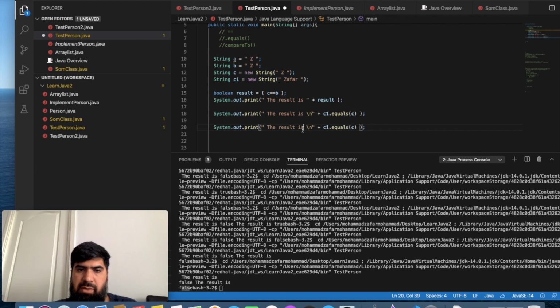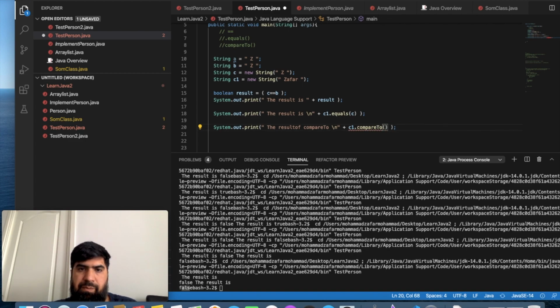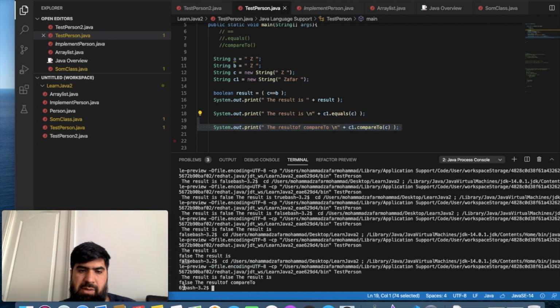Let's see the result of compareTo, and here we write compareTo instead of equals and send the c objects. Yes, c. Now it's not the same. c and c1 are not the same. It will return an integer here. The result is an integer. Yes, 65, an integer 65, which means that this one is greater than this one.